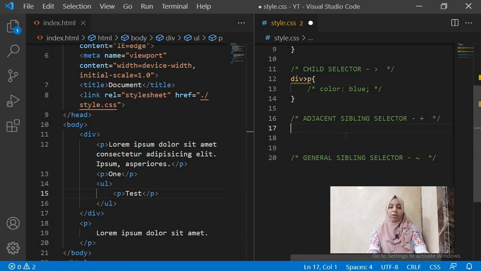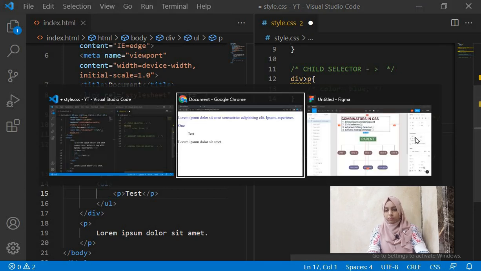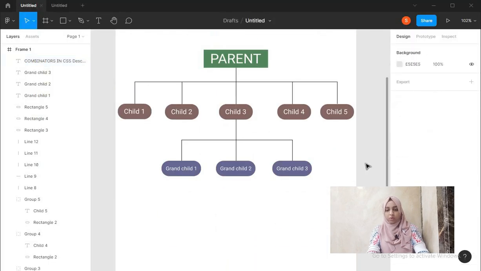Now by the name, can you guess what this selector might be doing? It says adjacent sibling selector. Adjacent is something just beside you. Anything beside you, you can say, yeah, that's adjacent to me. So something beside, sibling, adjacent sibling selector. Let me explain it to you over here.